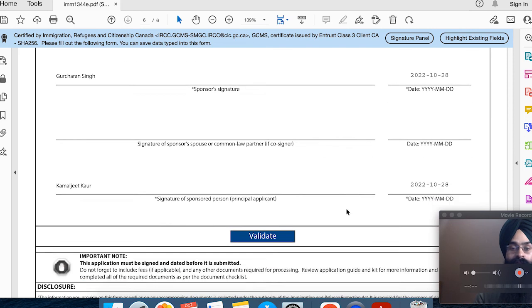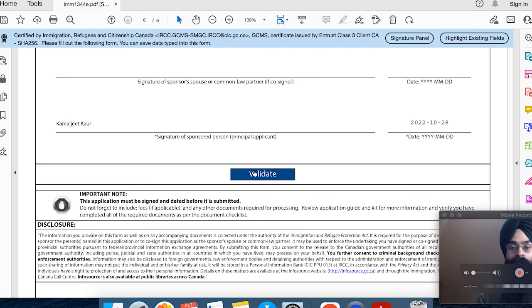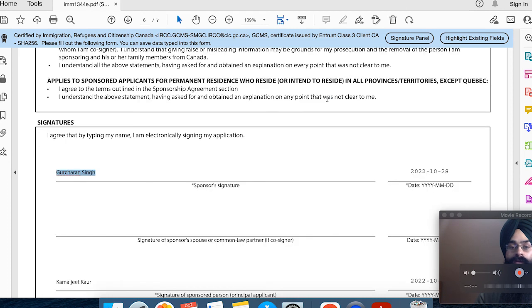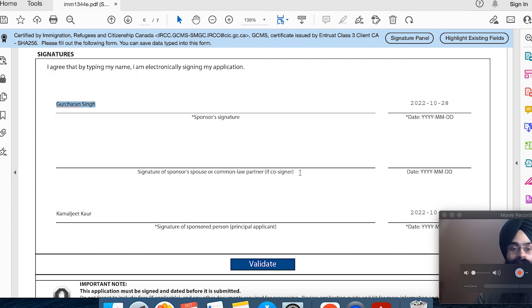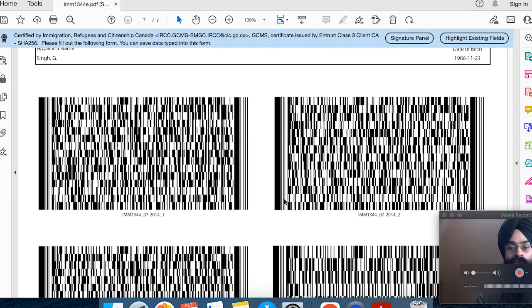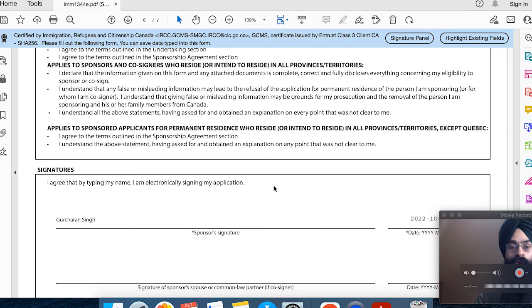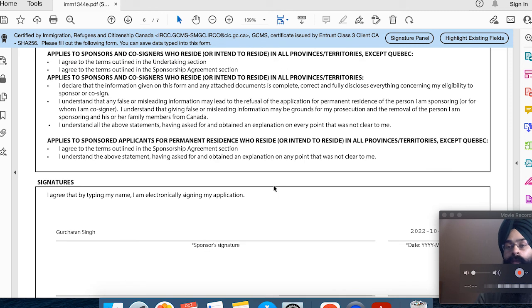Alright, now validate this form. Let's see. Validation completed successfully. Okay. So if you see, these are the barcodes that have been generated after you validate this form. Now you only need to print this form, scan it, then upload it to your spousal sponsorship portal.